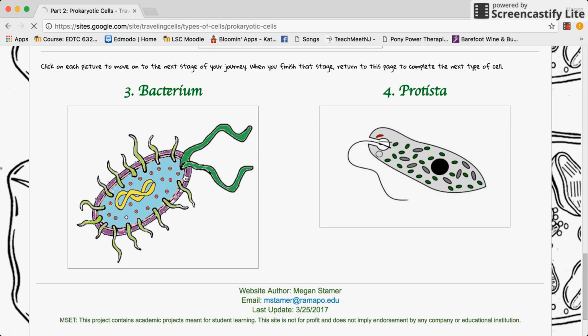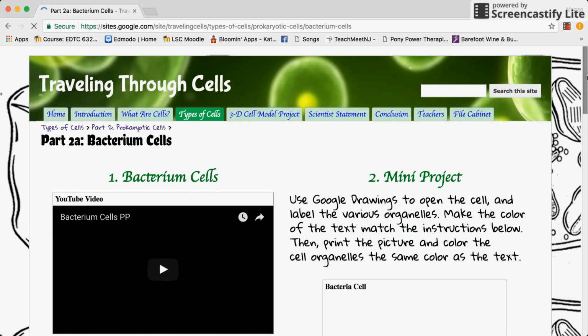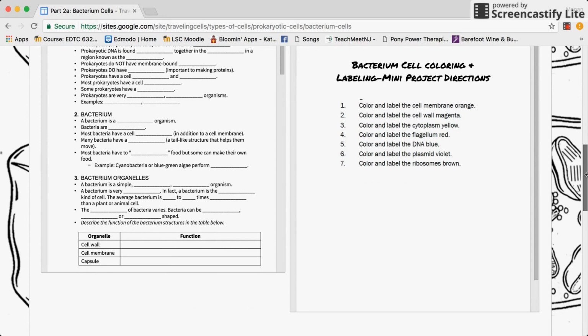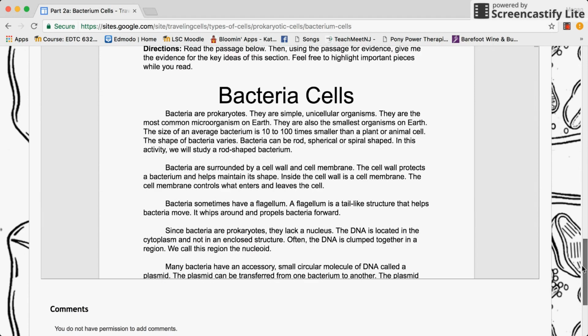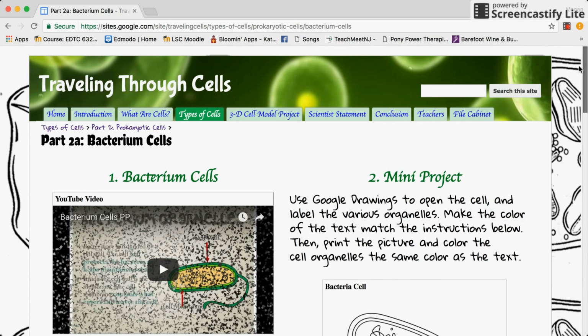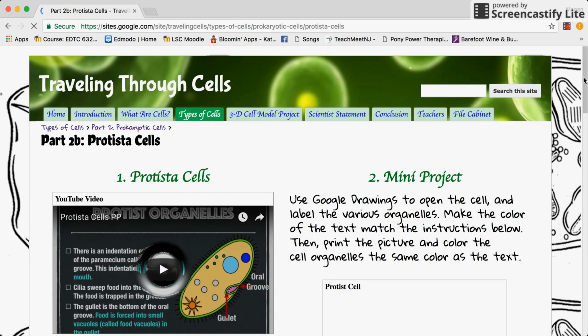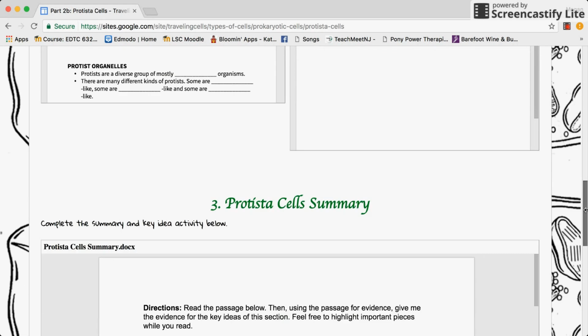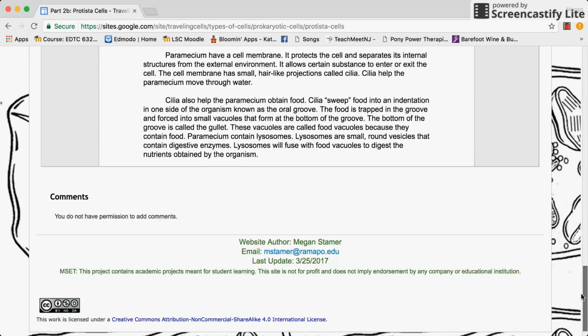And we'll click on the pictures. Bacterium cells, coloring and labeling, notes, video, cell summary page, and one more, protista cells. Video, project, coloring, labeling, cell summary page.